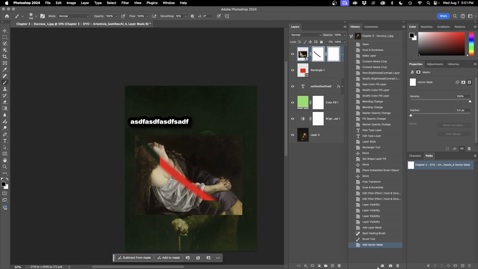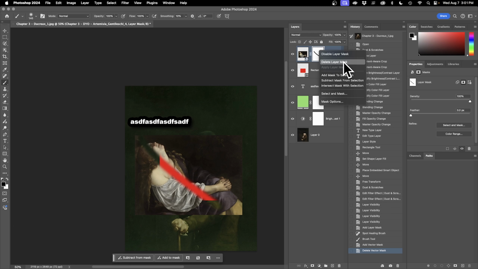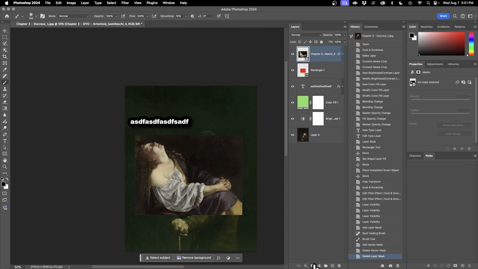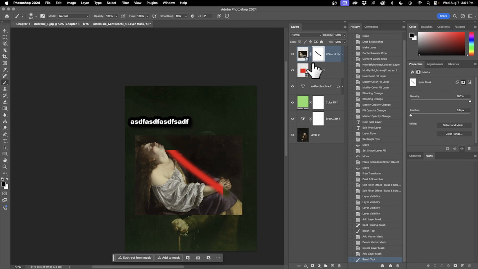So this is where you'd want to undo a step, or you'd want to right click on the mask and say delete vector mask. Or let's say this mask was wrong and you needed to redo that step, but you couldn't step back here in history. You would right click and do delete layer mask. Now notice that when I make a layer mask, I end up with a little chain link between here.